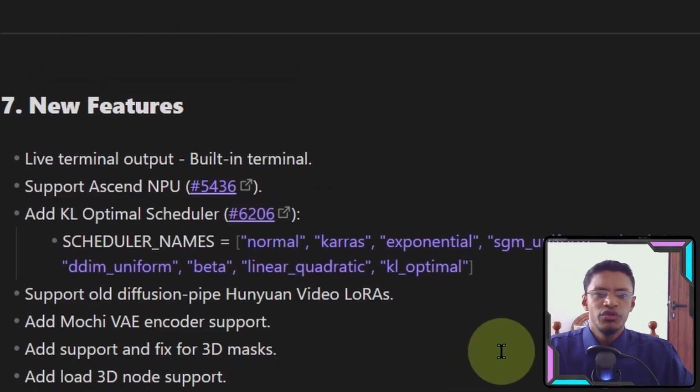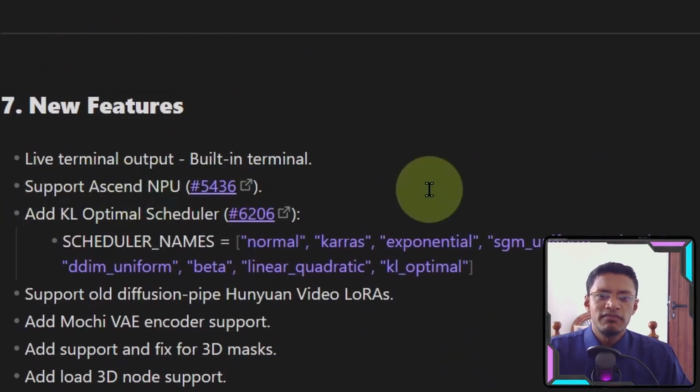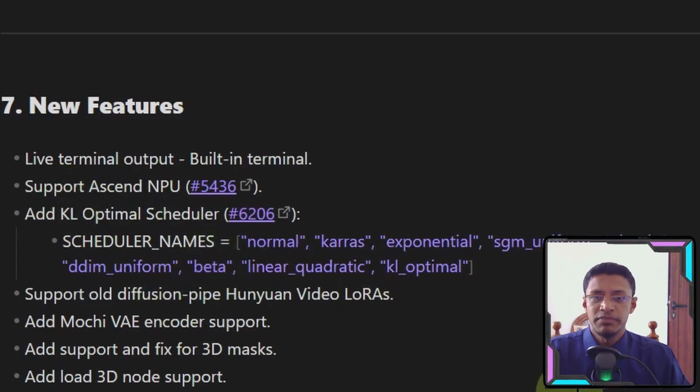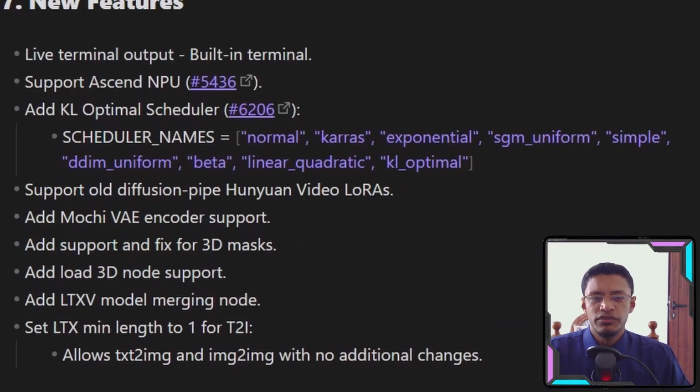Couple of new features, kind of. We have the built-in terminal that got an update. There's support for Ascend NPUs. There's a new scheduler, the KL Optimal one. We have support for all diffusion format for the Hunyuan video LoRA. There is a new Mochi VAE encoder. There's also 3D node support now. We have 3D mask. So if you go into your ComfyUI inputs folder, you may see a 3D folder there. There's also the LTX model merging node.